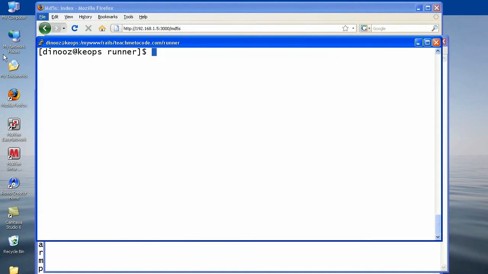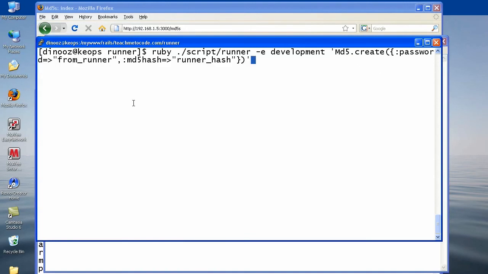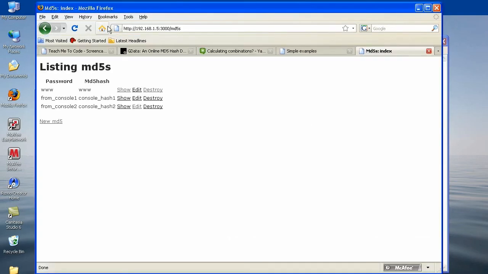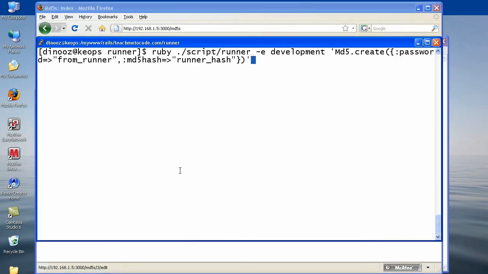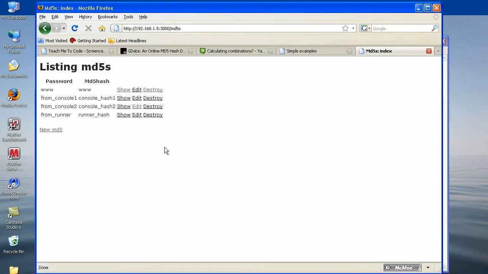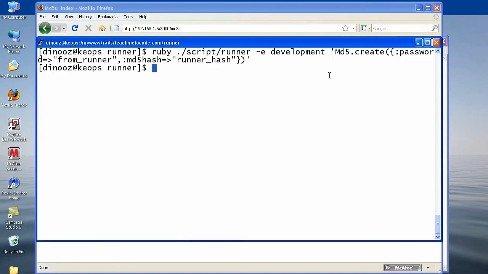So let me paste this. Ruby script runner, environment development, MD5 create. Here we go. Password, MD hash, and runner and hash. Let me refresh just the web interface. There's nothing there yet. Okay, let me go ahead and enter. This is actually running from my environment, from my shell. And when I come back and reload my application, there it goes from runner hash, which is exactly the same values that were listed right here from runner hash.